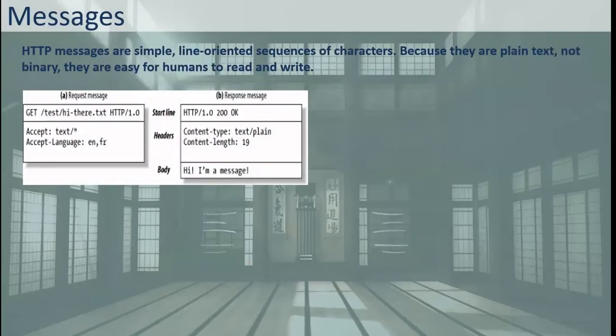Really, the format of an HTTP message is very simple. Basically it's a series of lines containing a sequence of characters, and they're written in plain text. Plain text means that when they go across the wire, i.e., the LANs and the WANs and the wireless networks, they're going across in plain text. So that means that any human can read or write to these messages.